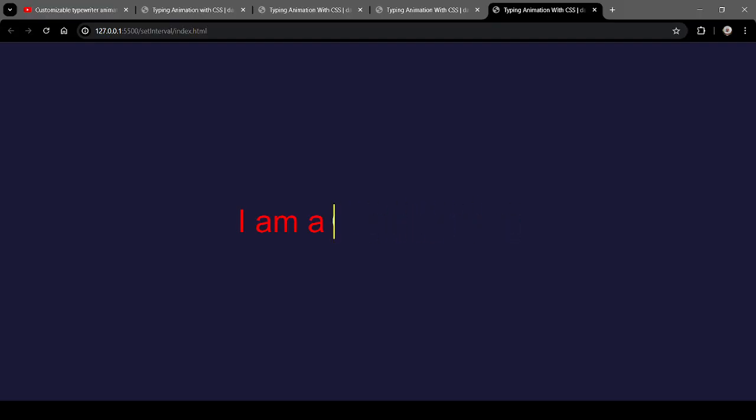so yes guys, this is how you can do typing animation with CSS.